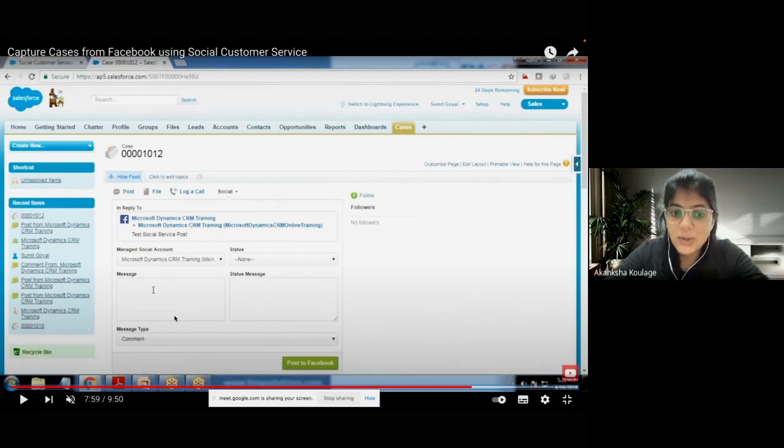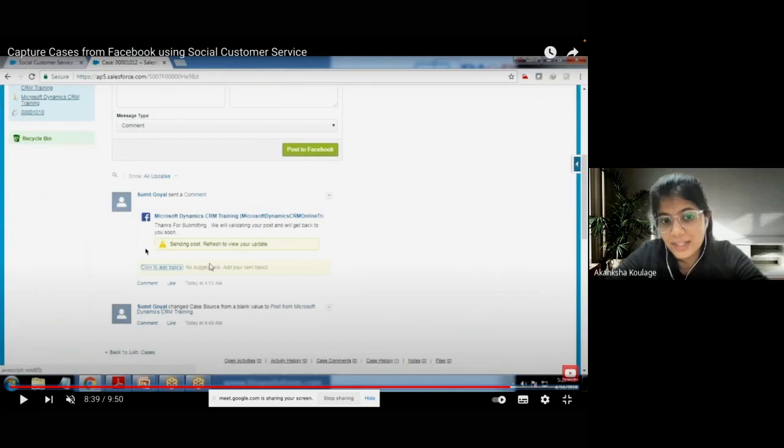So in this way, you can reply to a particular case that was created, and then you can click on post to Facebook, and it will get created as a comment, since he selected the message type as comment. Whatever message he types here and posts, it will get reflected there. Thanks for submitting. So in that way, even the customer gets to know that their complaint has been received, and it's easy from both sides because the sales rep or agent has quickly commented, and the customer is relieved that okay, they are working on my case.